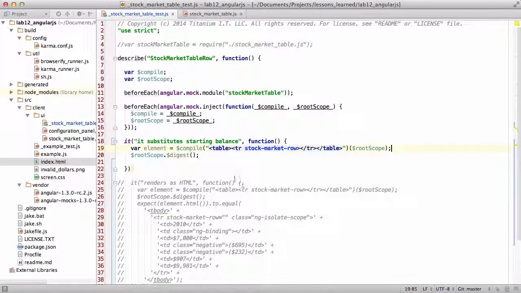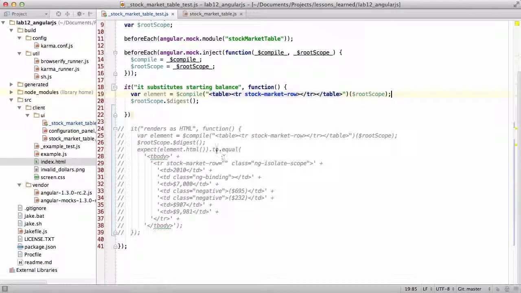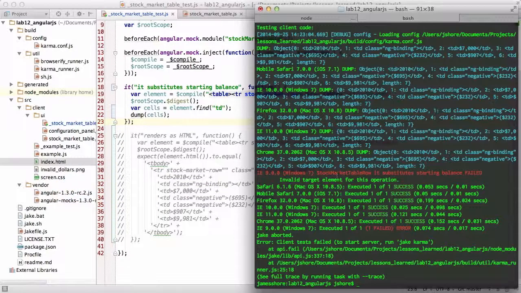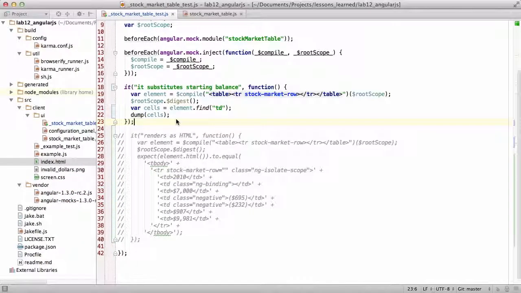And then rather than looking at all the HTML, now what we can do is find the table data element that we want. So these are going to be our cells. Let's go ahead and just dump that out and see what we get. That should be an array of all of our cells, and we should be able to get the second one and see what's in it. Yeah, there's all of our cells. So the one we care about is the second one, 0 indexed. So this is our starting balance cell.